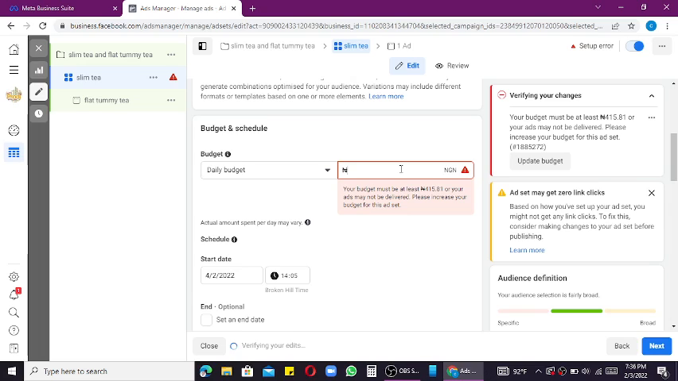You can see now they said your budget must be at least 415 naira 81 kobo, or your ad may not be delivered. Please increase your budget for this ad set. You can see that. So your ad budget should be from 500 upward. And remember that on Facebook, the higher your ad budget, the wider the range of people Facebook will help you reach.